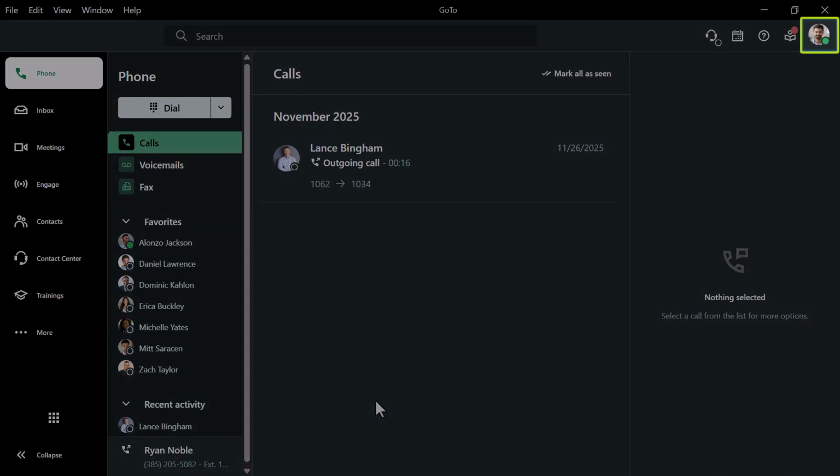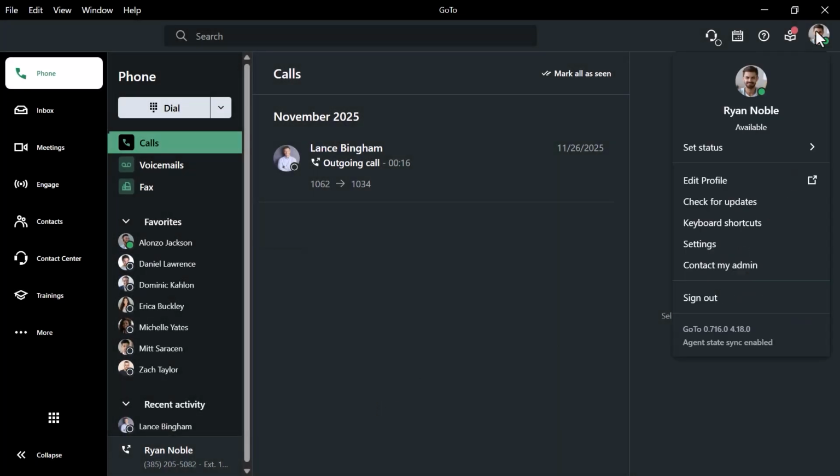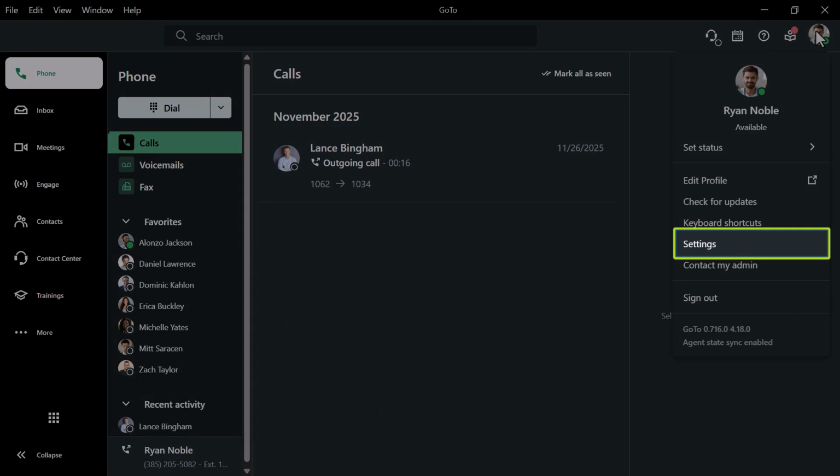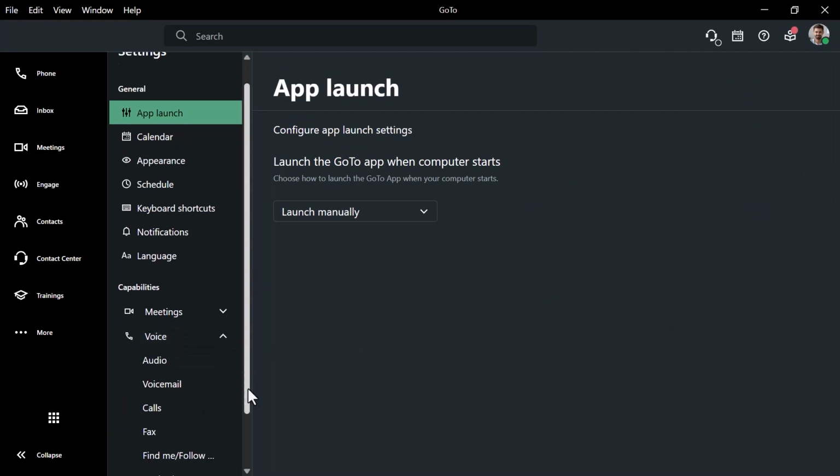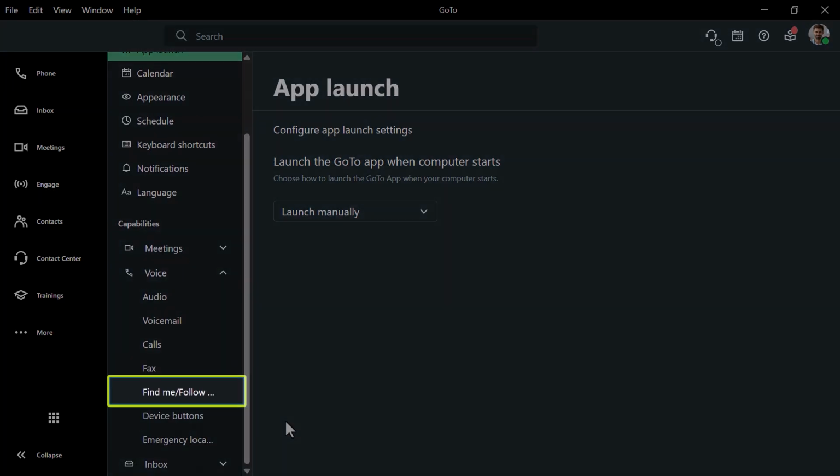Click your profile picture in the top right corner. Then select Settings. Choose Voice. Then select Find Me Follow Me.